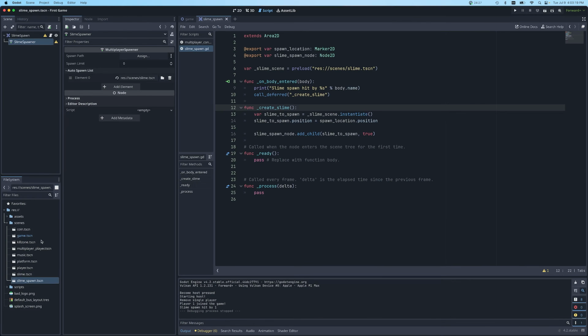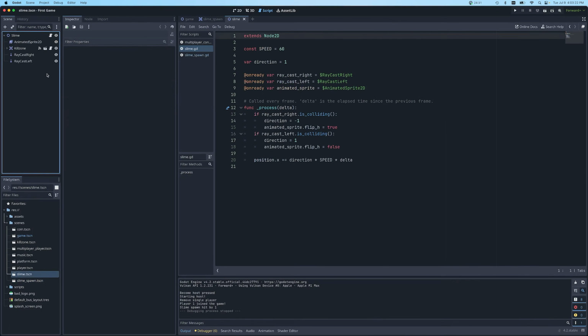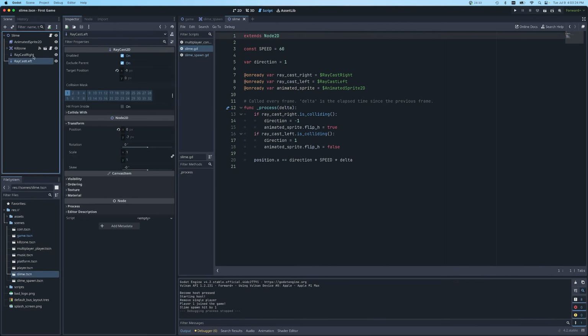Great. So you saw our slime kind of float away. Well, let's make it so he spawns and then drops in and then hits the ground and then just goes back and forth in that area. So what I want to do is open up the slime scene. And you can see we have some ray casts right here that determine whether or not he's going to go right or left. I want to have another ray cast that points straight down so that he knows when he's actually on the ground before going back and forth. So let's look at how to do that.